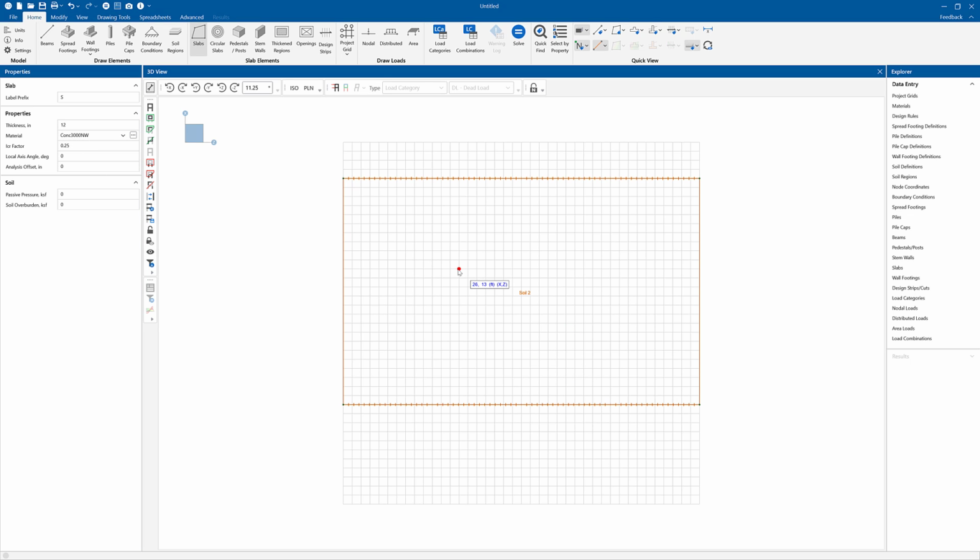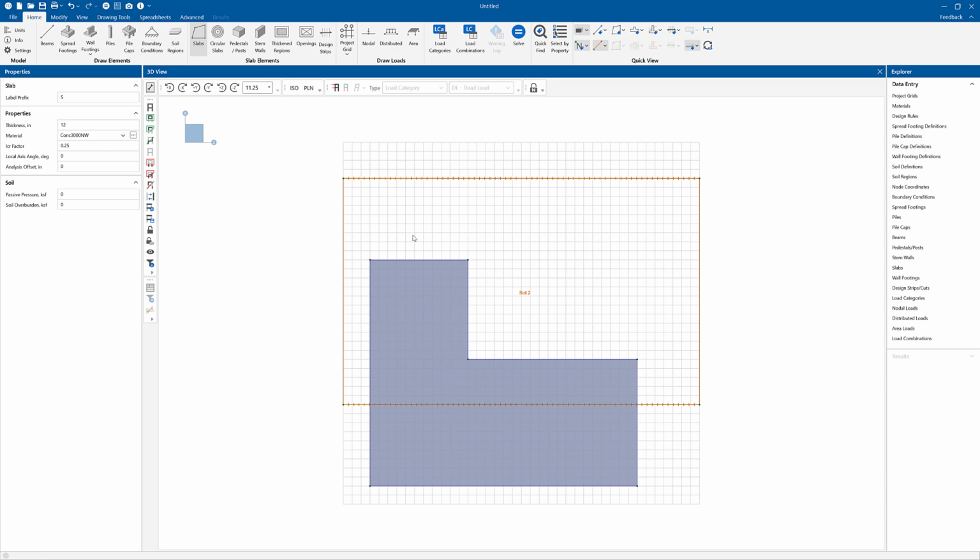We'll use this 3000 normal weight concrete, and I'm going to go ahead and just start to draw in by using my grid snaps an L-shaped mat slab. So there we've got an L-shaped mat slab now.